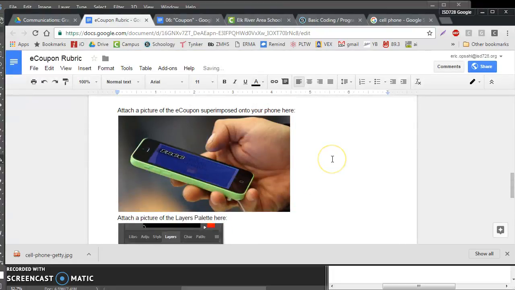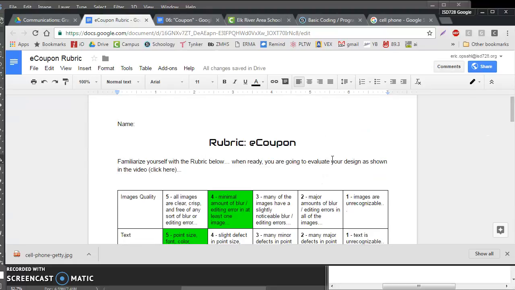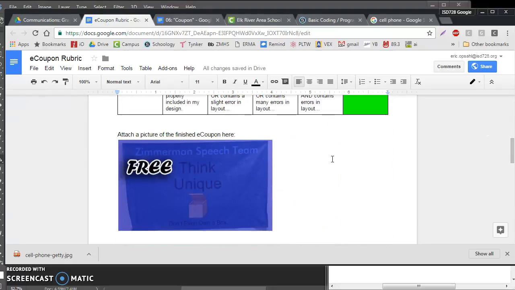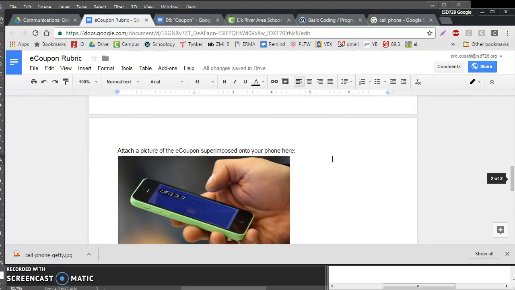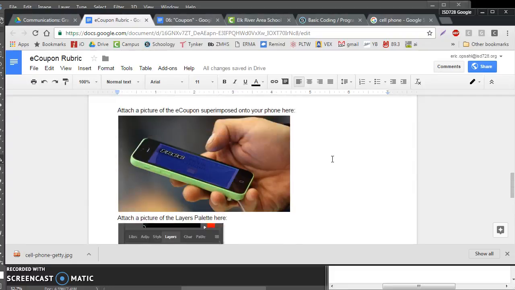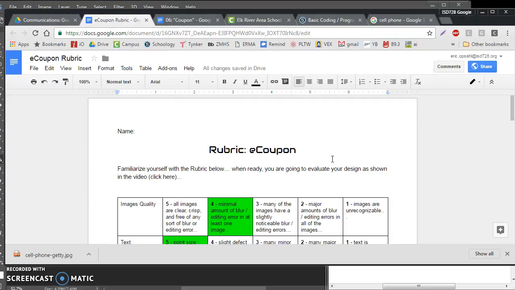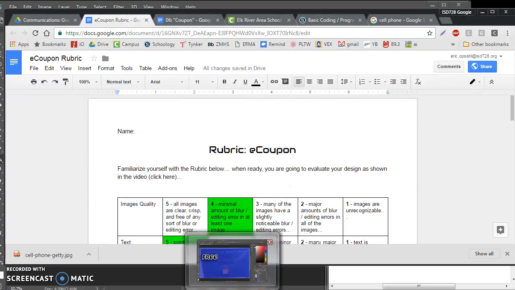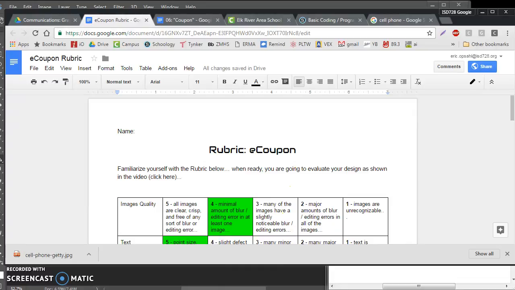Got it. So I want to have, here's my rubric on page 1, one image on page 1. Page 2 comes picture of phone and layers palette. There it is. Now this document I'm going to submit on Schoology for grading. There's our process. Hope it makes sense. If not, rewind the video and watch it again.